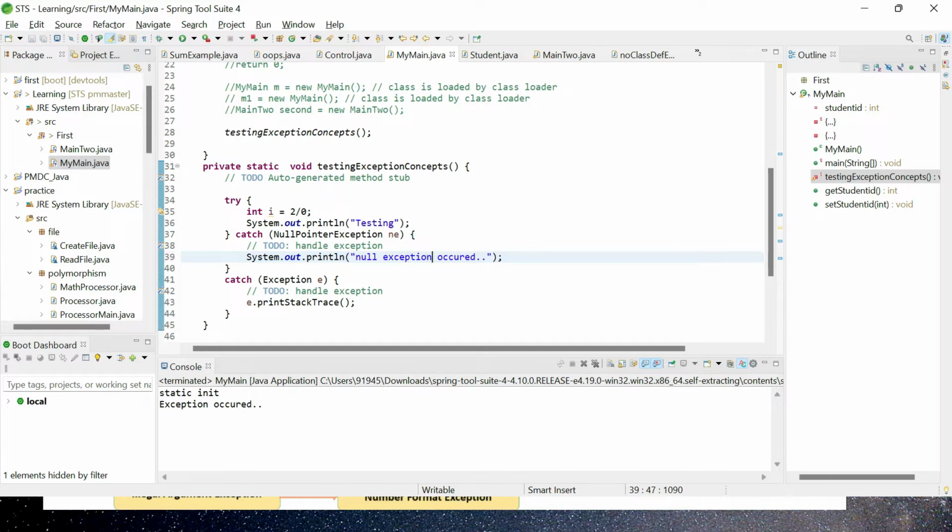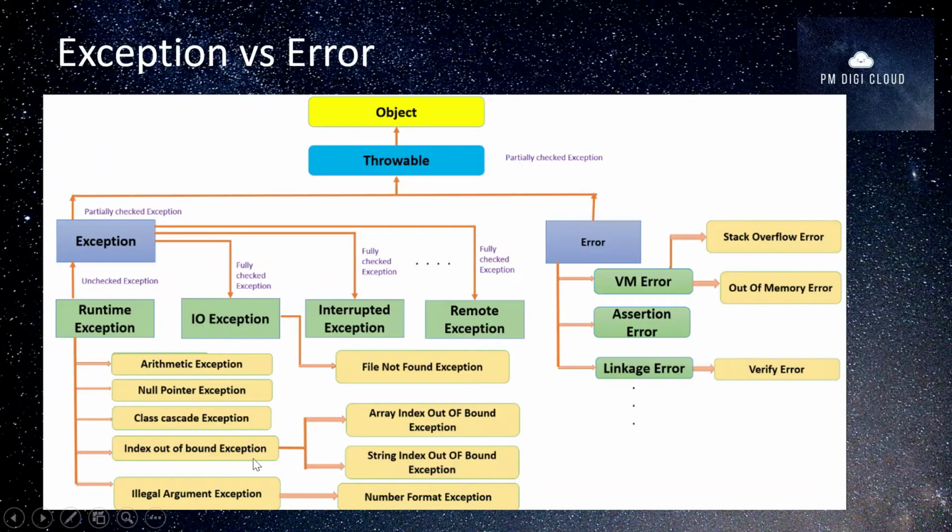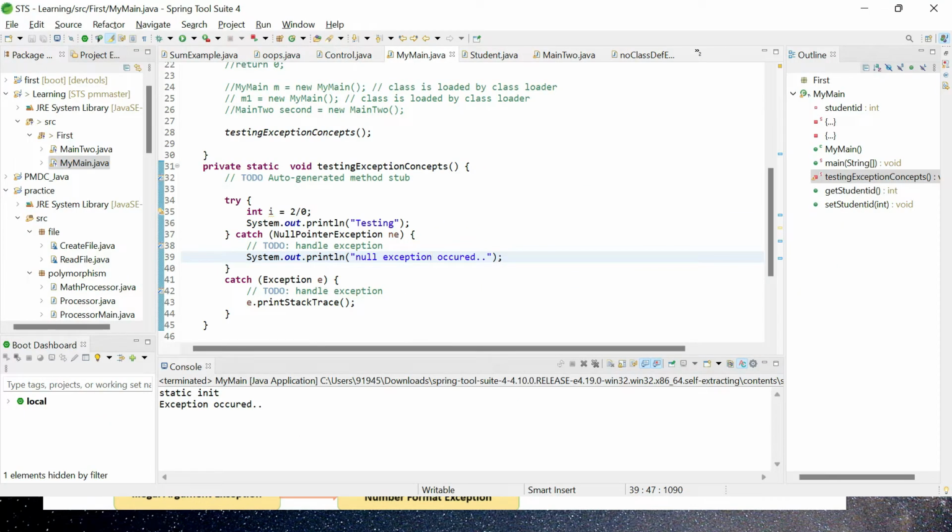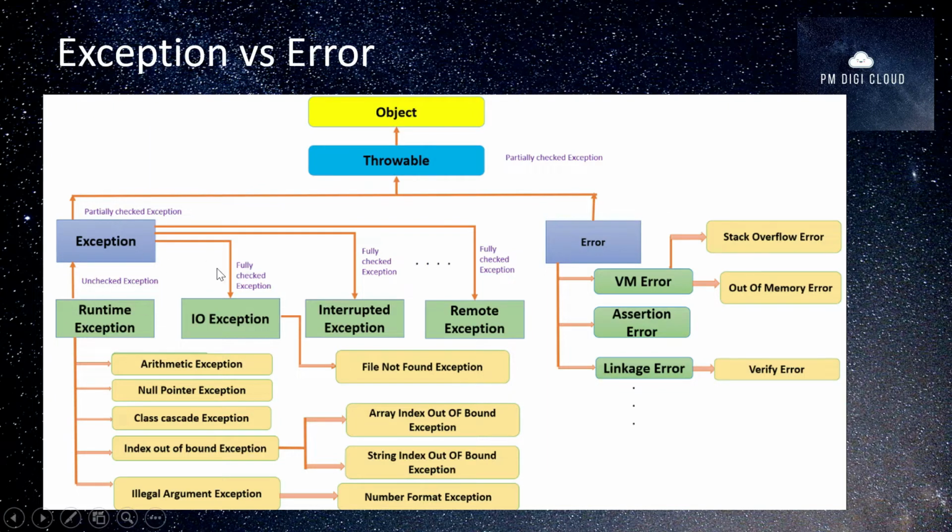So this hierarchy you must also be aware of. You always have to write the subclass exceptions on top and the parent class exception at the bottom, like IOException or, in general, RuntimeException.